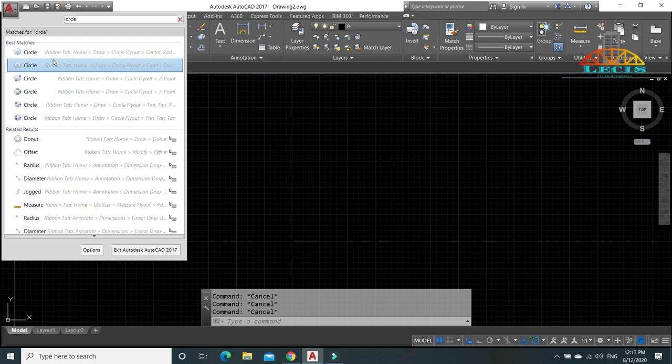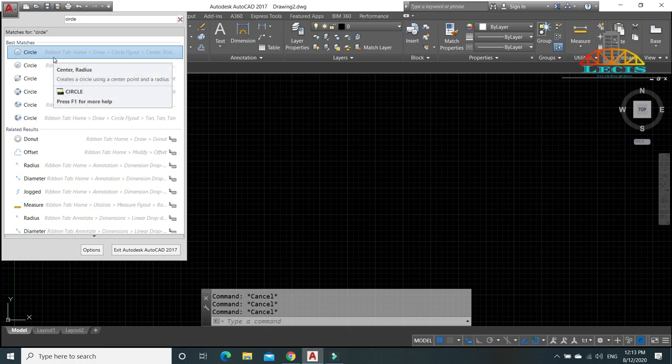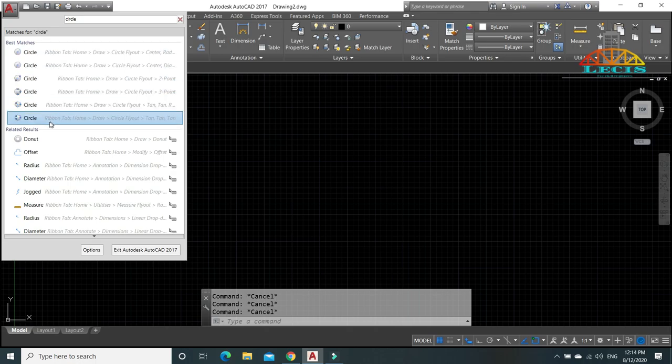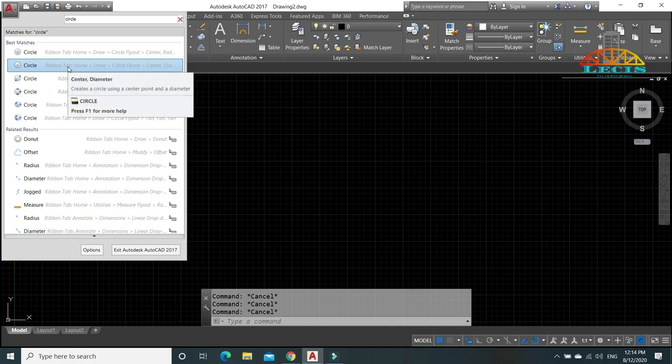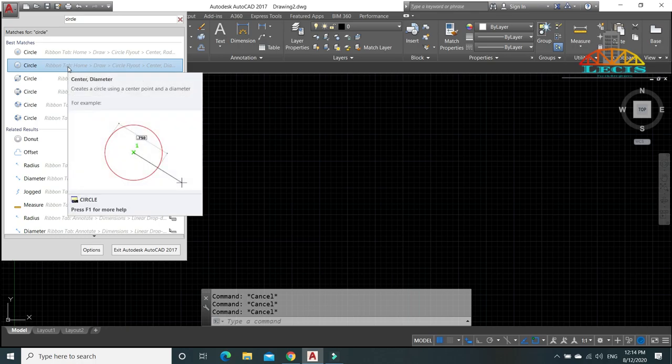So here AutoCAD shows 6 different types of circle. If you hover here, you can see that this is the command that you can activate by following the path: ribbon tab, Home, Draw, Circle flyout, and Center, Radius. Similarly, we have this command, and we can find it in the ribbon through Home, Draw, Circle flyout, and Center, Diameter. In this way, we can find the location of any command in AutoCAD.